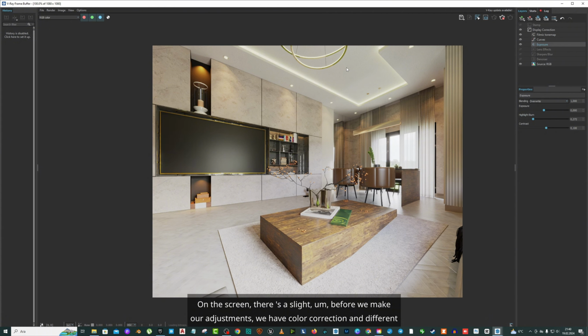Before we make our adjustments, we have color correction and different settings. I will show them, friends. If we first adjust these screen parts, we can continue without issues in the other parts. But the camera section, the camera tab, is really an important tab, friends. Also, it is beneficial to pay attention to the environmental elements around to enhance the ambience.